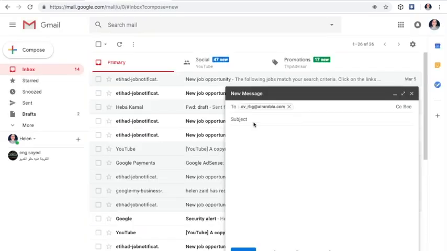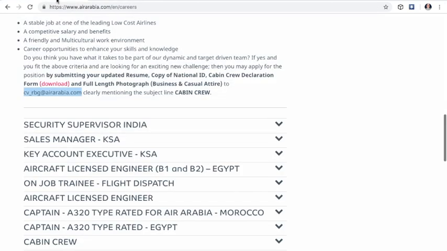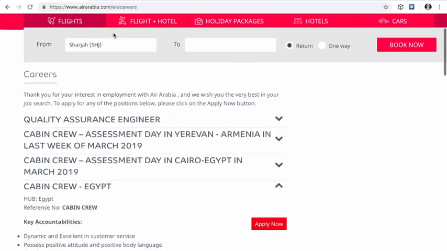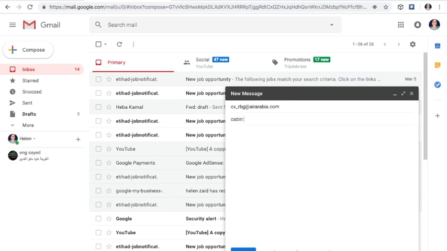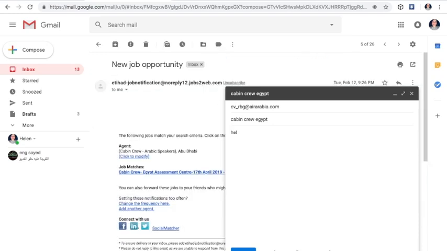And then you're going to write what I'm writing right now, like hello, good morning. So just write how I write it. Cabin crew. I show you the difference between the hubs, because there is the Egyptian hub and Sharjah. We will apply for hub Sharjah. So you will write your name and say, I would like to apply for a cabin crew job in the Sharjah hub in Air Arabia.